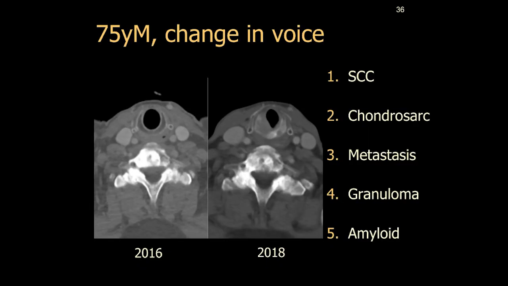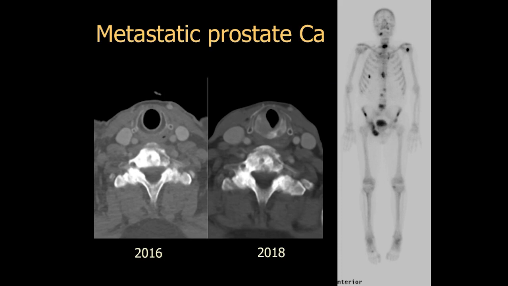Another interesting case here, this patient presented with a change in voice. He was a known case of malignancy elsewhere, and a body CT done previously had shown a normal appearance to the neck. On the later scan, you can see a lytic sclerotic expansile lesion centered on the cricoid cartilage. This patient was known to have disseminated prostate cancer and had presented with a change in voice due to a new metastatic deposit in the cricoid cartilage.